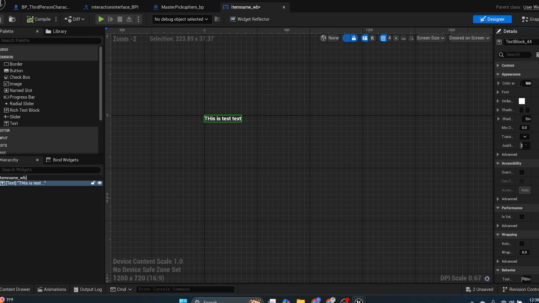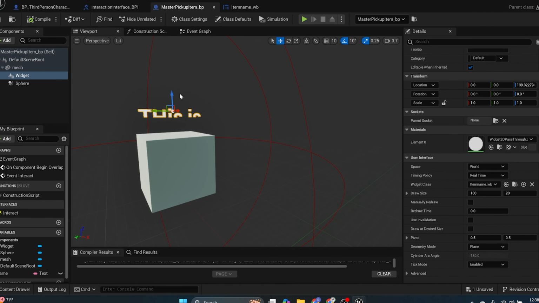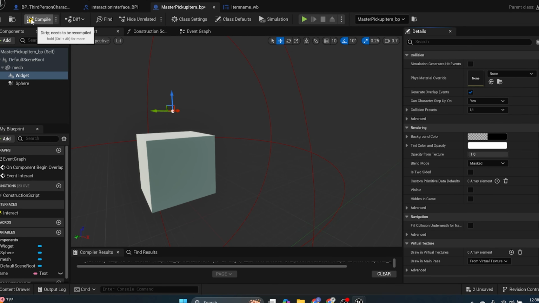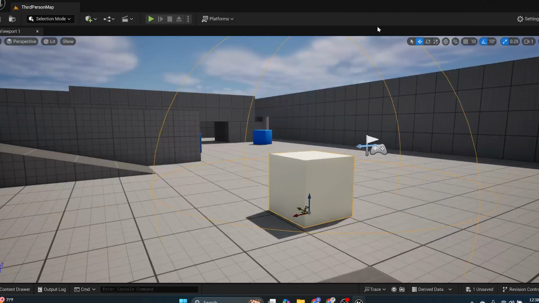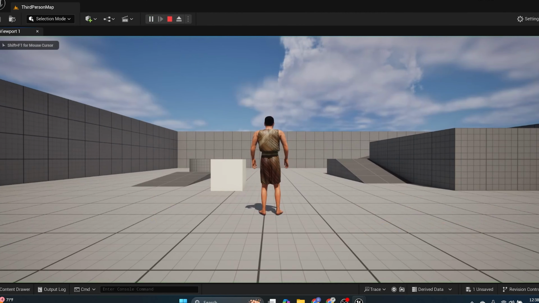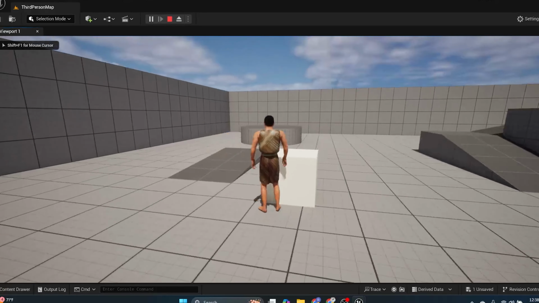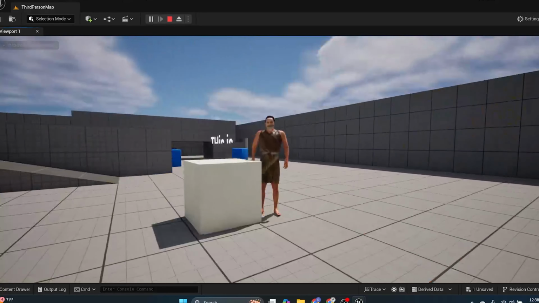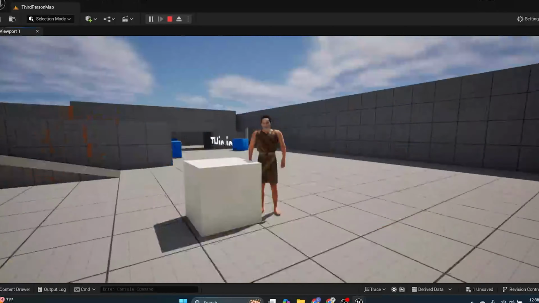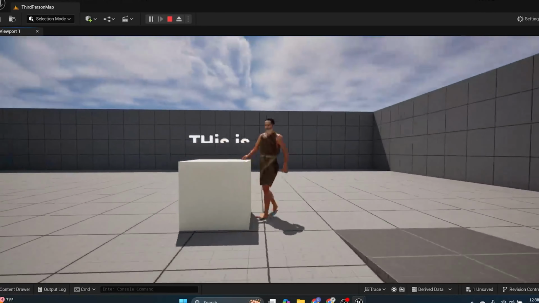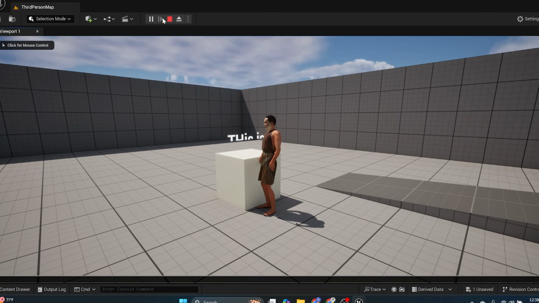All right, compile and save. Okay, compile and save. And this is in world. Let's see if this works now. Walk up to it. Oh, there it goes. It's not two-sided though, it's one-sided. Okay, let's make it two-sided.